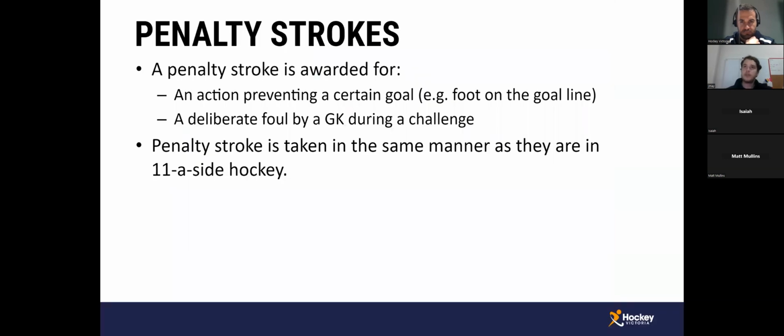Penalty strokes, so a little bit different to outdoor, but played in the same manner. The only time you can award a penalty stroke is when the action is preventing a certain goal, so that's that certain versus probable that we talked about a little bit earlier. Yet again, it's a case by case scenario, so it just depends on what the umpire will deem it as, or a deliberate foul by a goalkeeper during a challenge. So that would be an intentional breakdown or an intentional free hit for the goalkeeper.